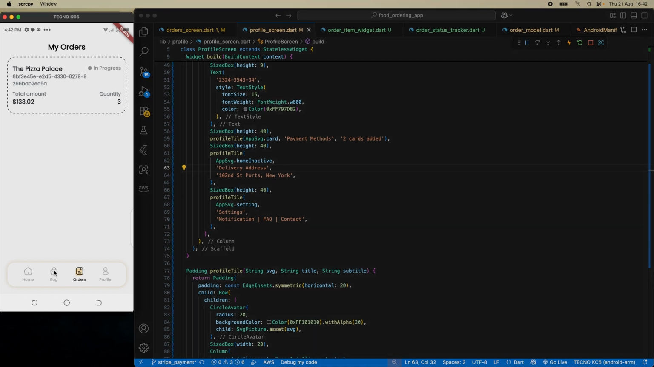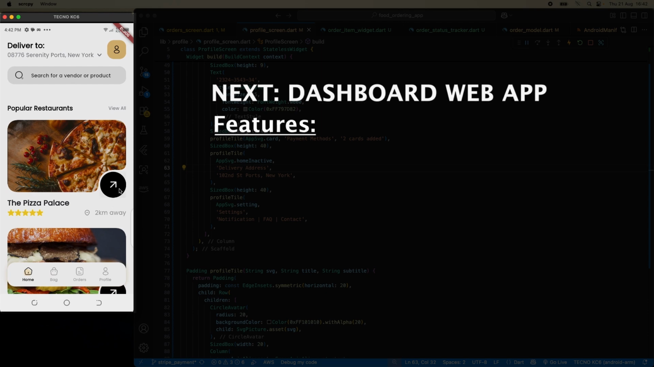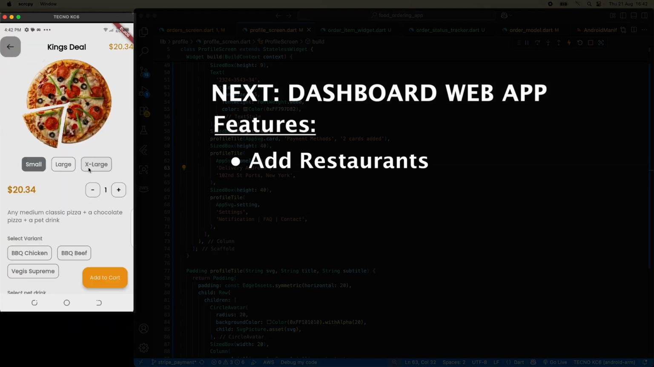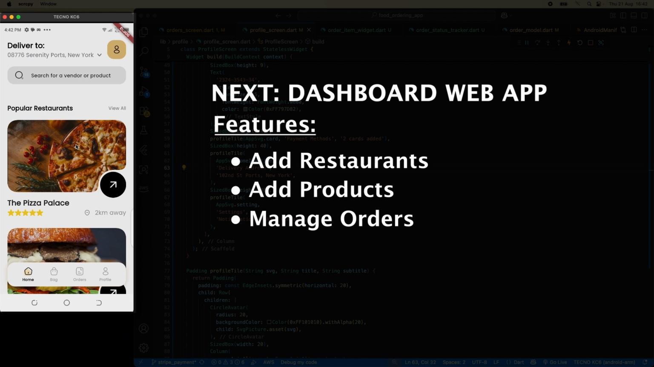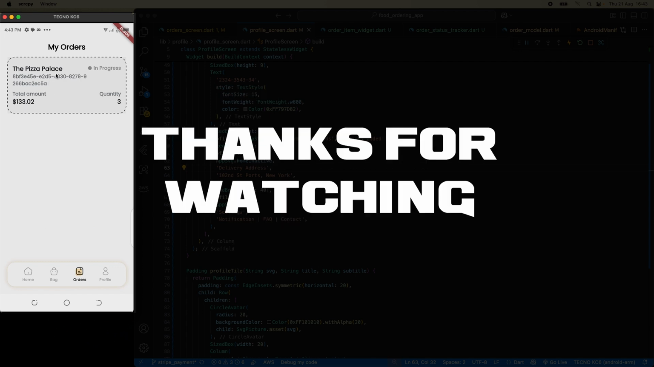So as I said earlier, we're going to be building the dashboard screen next. This dashboard screen is going to allow the owner of this application to input some information directly from the dashboard. The admin dashboard will also help the owner of this application to manage orders that were placed in the application and update the delivery information for each of the orders so that the user can come to this order page and track his order.